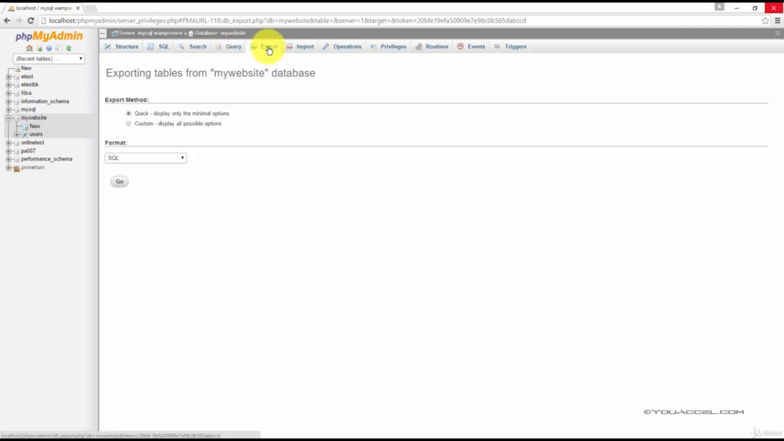We can export a database under the Export tab. To do so, select the export method, either quick or custom, and the format you'd like to export to. phpMyAdmin supports many different formats. Typically, you'd use either the SQL or CSV for a Microsoft Excel compatible format.